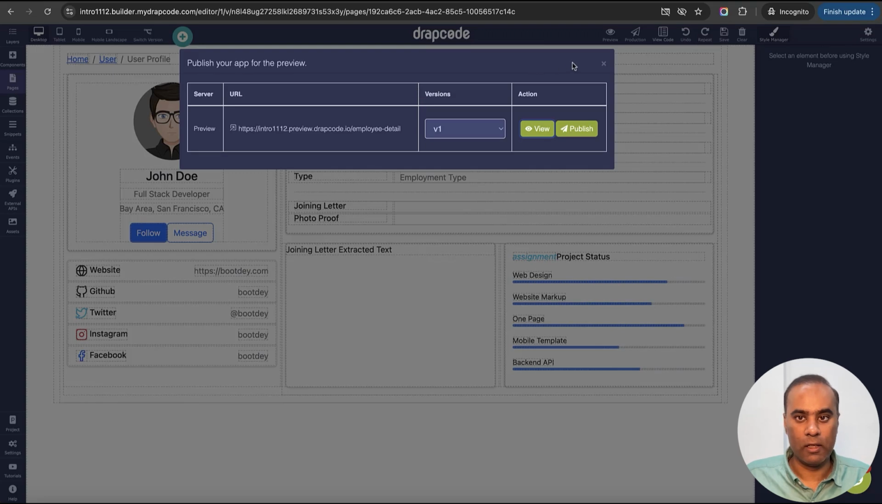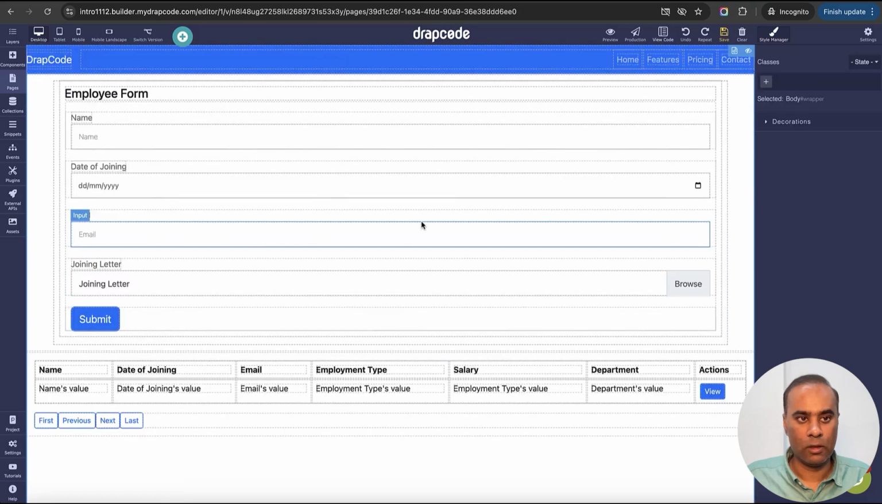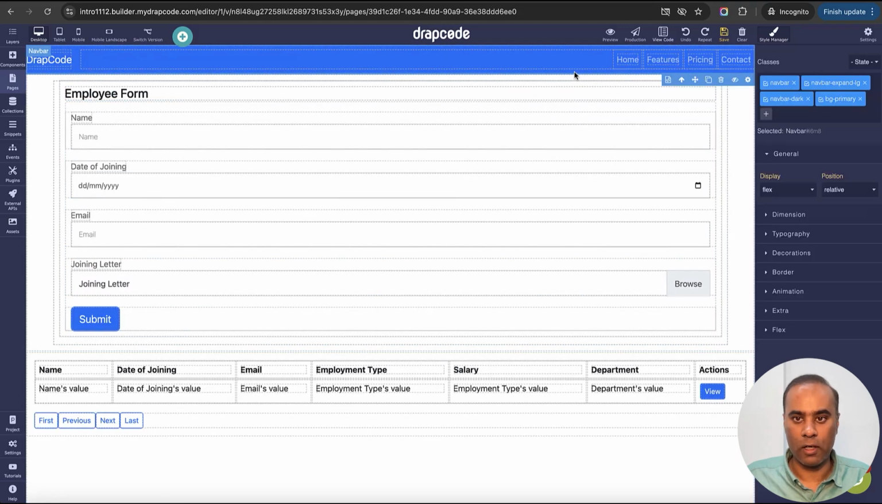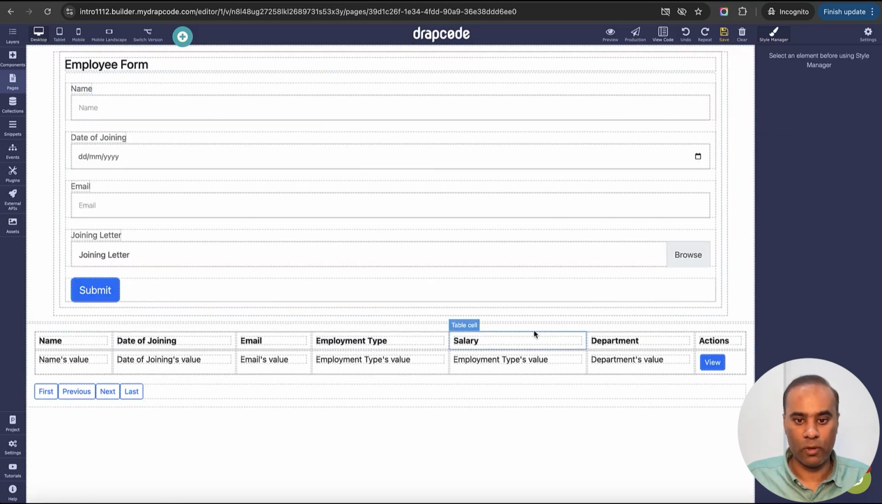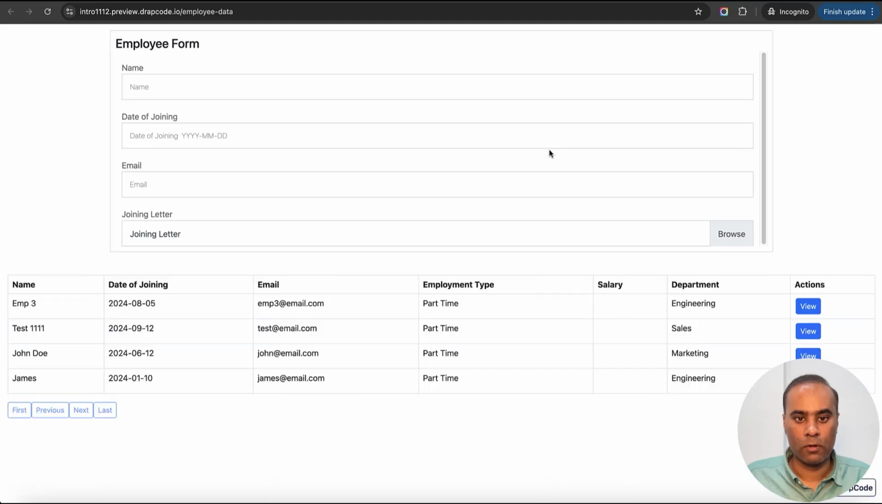Now I need the same thing on some other page. So let's say I have an employee data page. I think it's a list page. It has some footer, a header. I'll remove it because now it will come from the layout. It has some form and some table. Let's see how this page looks. As of now, it looks something like this, a table and a form.